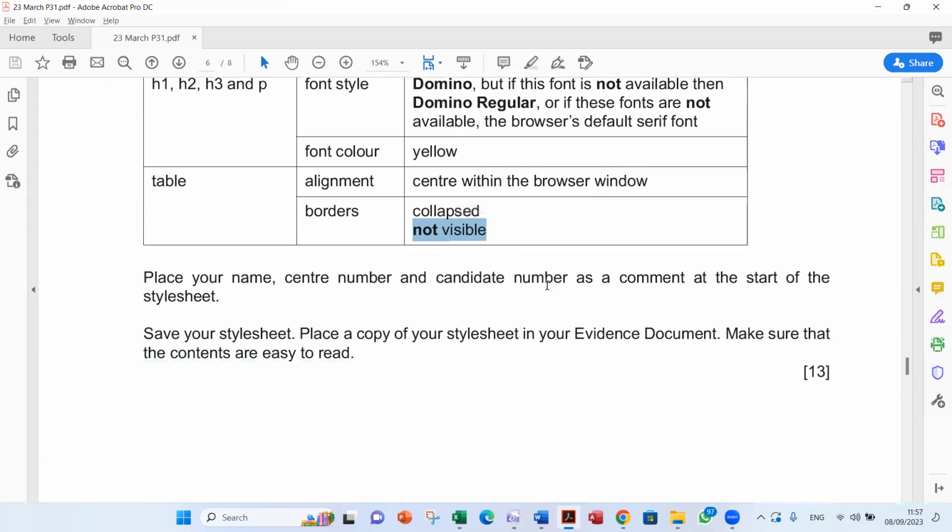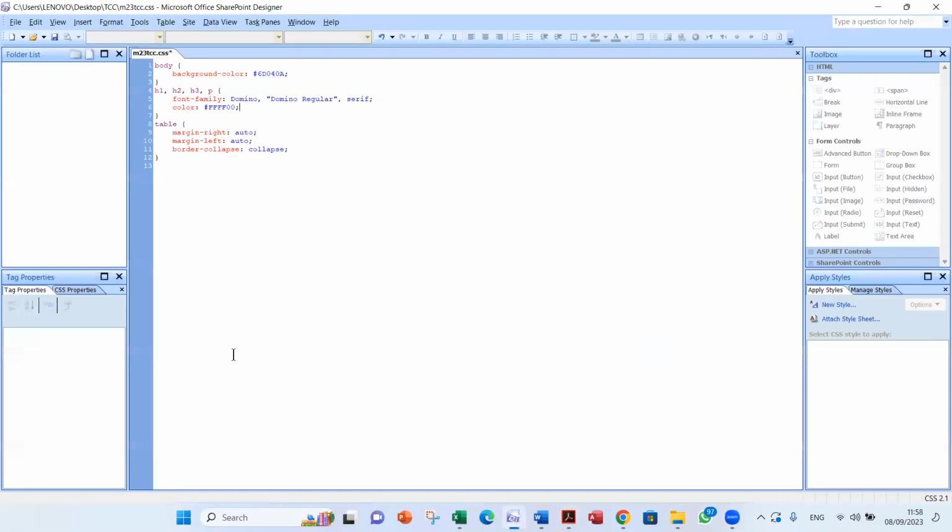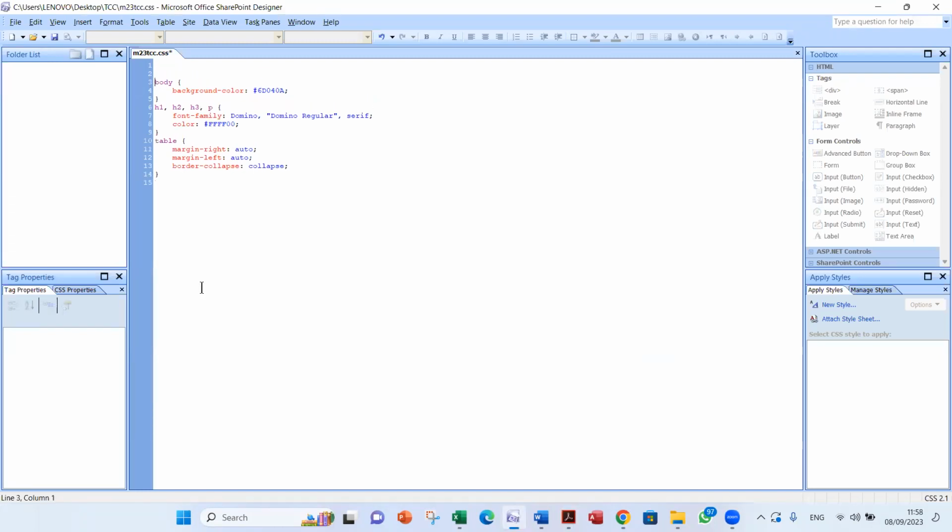Place your name, center number, candidate number as a comment at the start of the style sheet. This is a little bit dangerous because you have to type the code for a comment yourself. If you start a comment and do not terminate it, the whole file will be a comment. It will not work. Okay, because it is asking at the start of the style sheet. Please be very careful. Put the pointer before body and put two new empty lines.